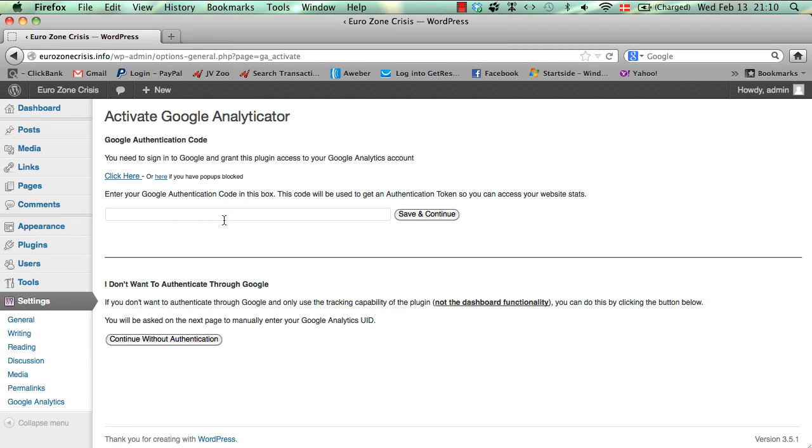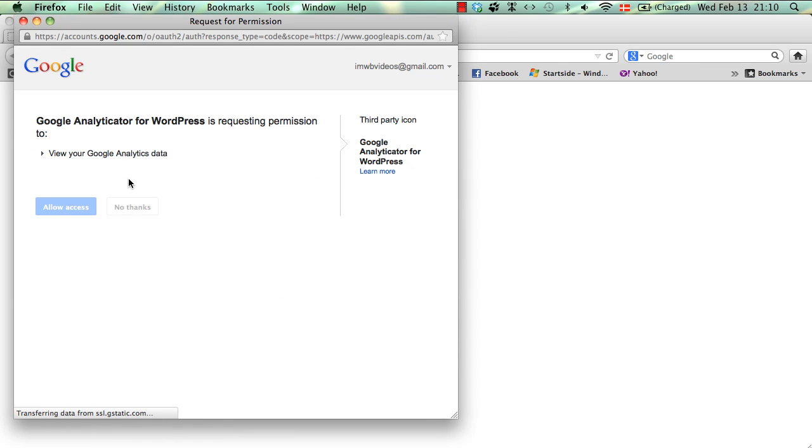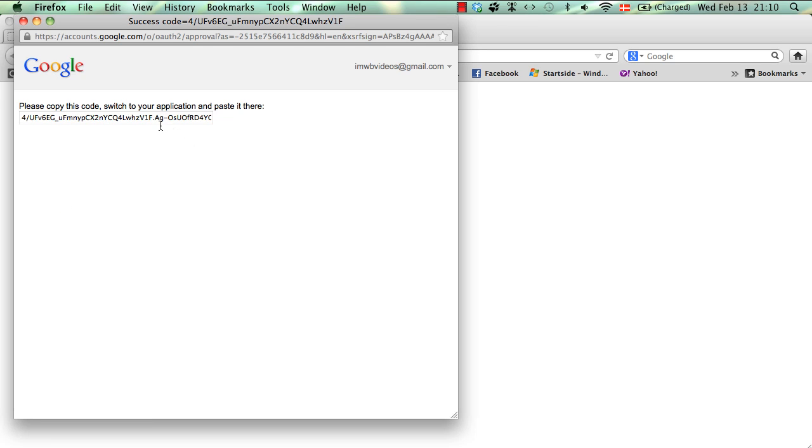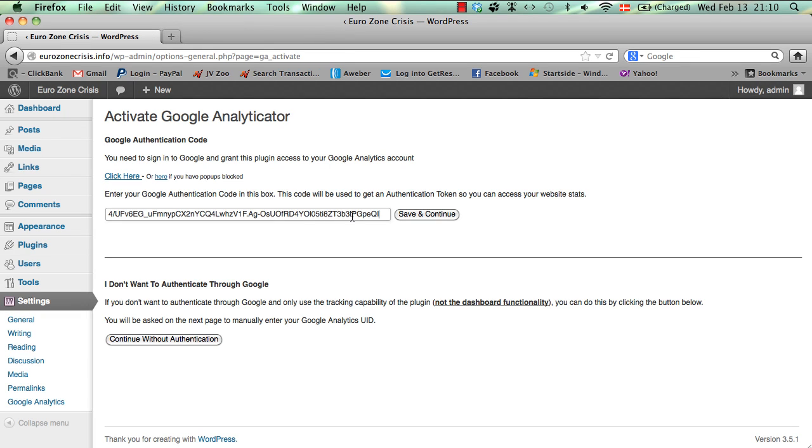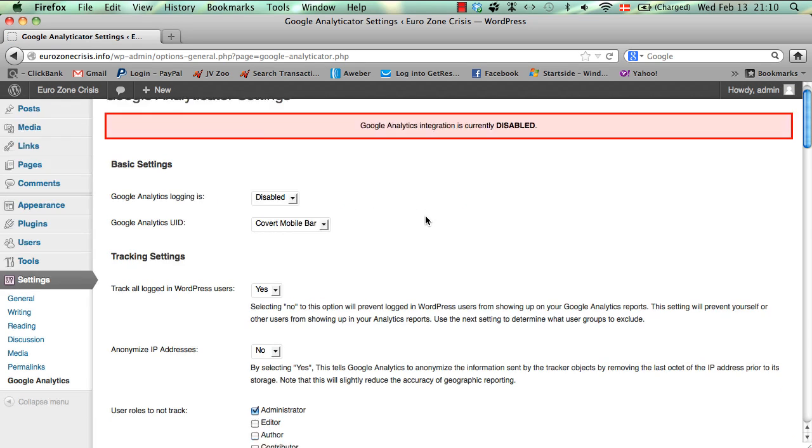Now you need to give your blog permission to access your Google Analytics account. So, as it says here, you click here, and you click on Allow Access in Google. Then you grab this code, and you go back in here, paste it in there, save and continue. And then you're in here.